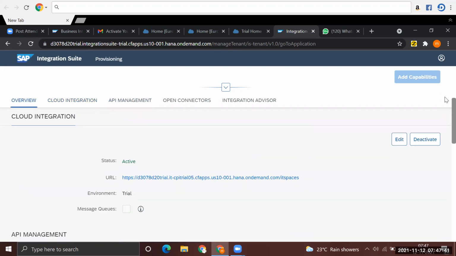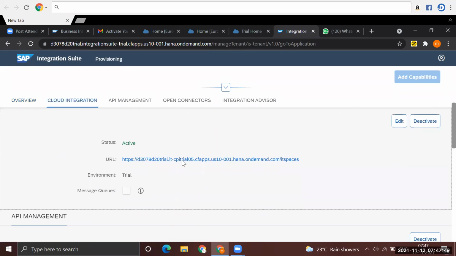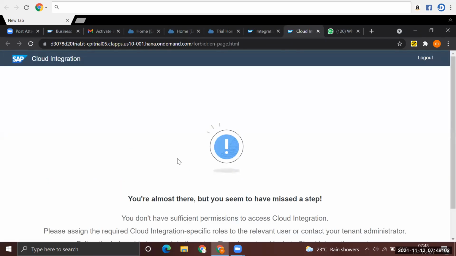Now, for example, if you want to enter into the cloud integration, go to the cloud integration here. It won't work now because we need to provide proper authorizations. If you provide an authorization, then it will work. Now go to the cloud integration. See here, it is showing an error. It is not showing anything here, right?